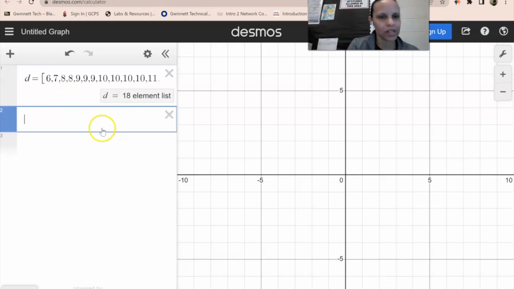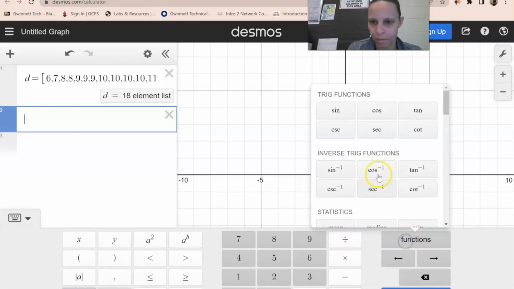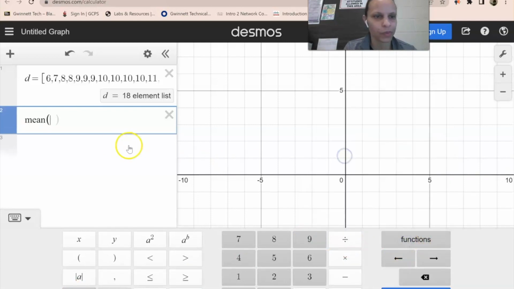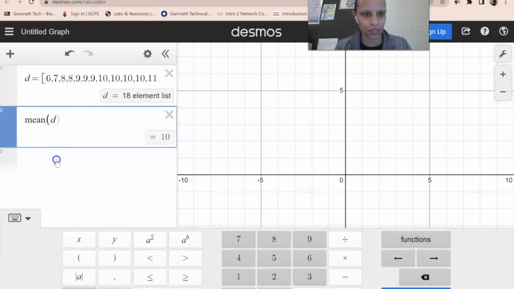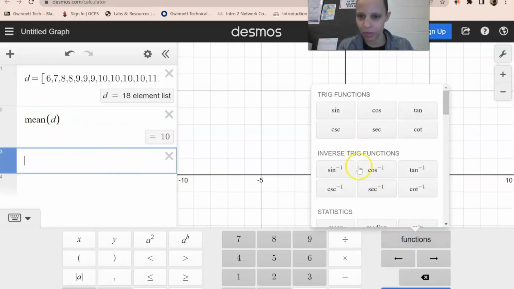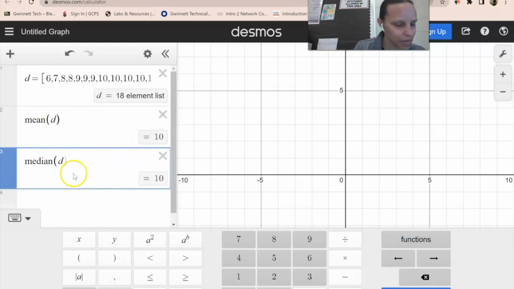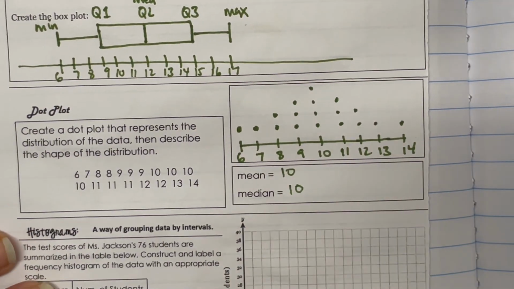All right, once you have your data set in, again, you need the central tendency information. So I need to know what the mean and the median is. So I'm going to go mean of what? Mean of this data set, which is D, and I need to find the median, the middle of data set D. So that's the mean and that's the median. So my mean is 10 and my median is 10.